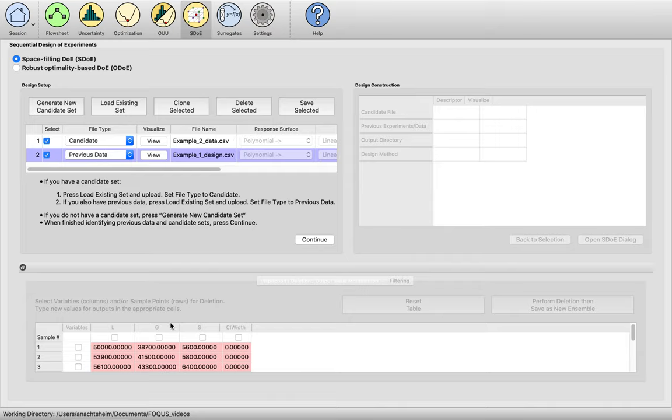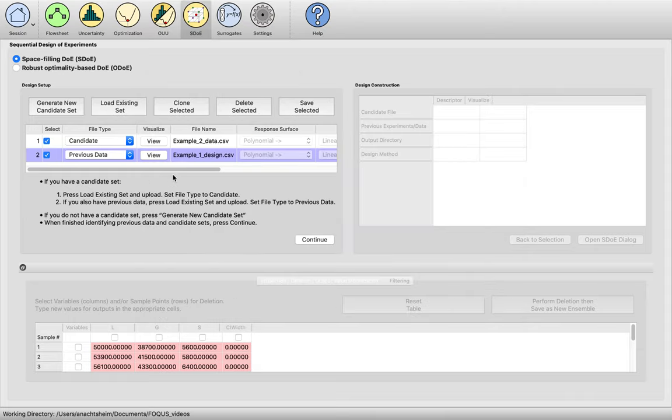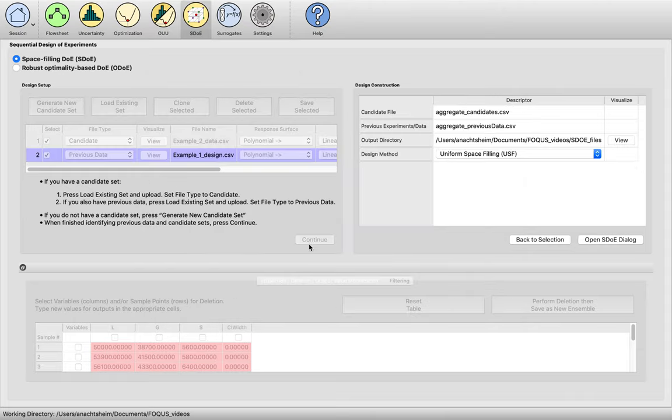All right, this all looks good. We can select our files, take a look at them. We have our candidate set here with the corresponding weights. We can plot things, make sure that everything looks good, and that all looks nice. So we're going to click continue. And now we have our candidate file is listed as aggregate candidates.